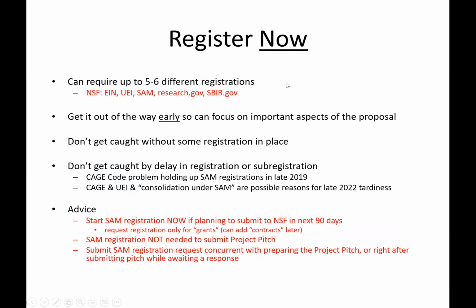All right. So it's research. You got 5. Wow, only 5 registrations. Well, lucky you guys. The employer identification number, the unique entity identifier, SAM, and then you need to register on what's called research.gov, and then also register on SBIR.gov. And you're thinking, why do I have to do all these separate registrations? Why aren't they combined? What's wrong with the federal government? You're right, guys, you shouldn't have to do all these registrations, but the reality is you do.